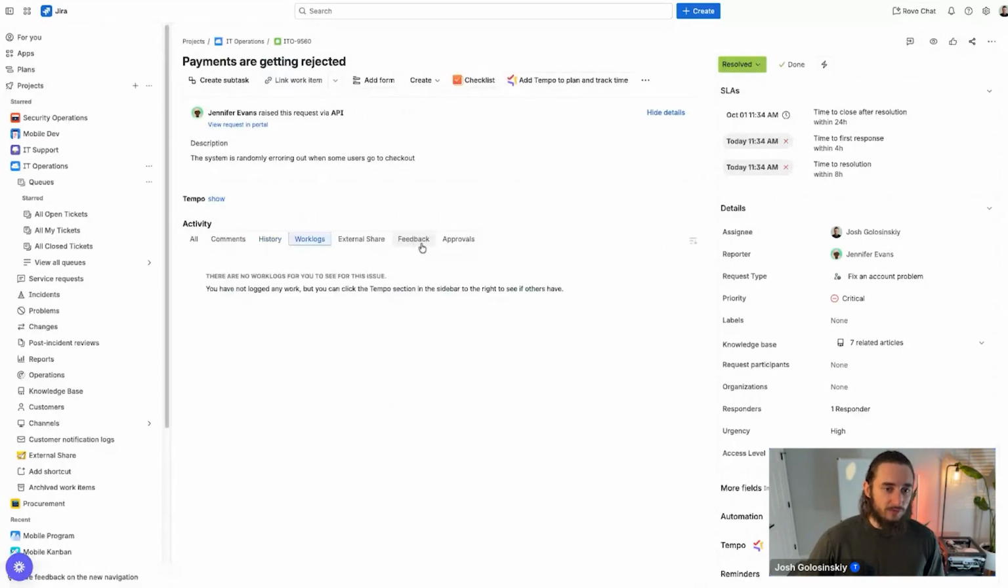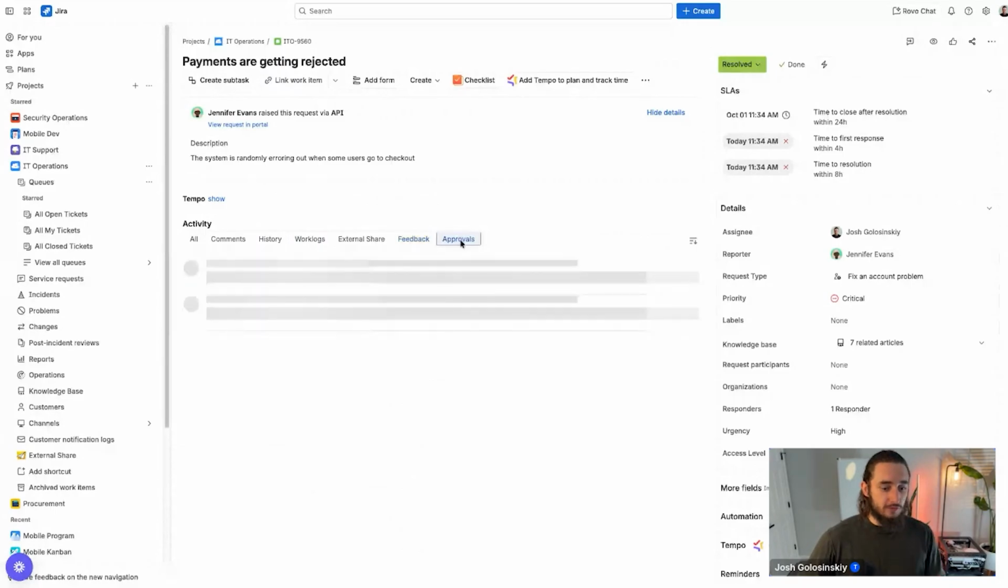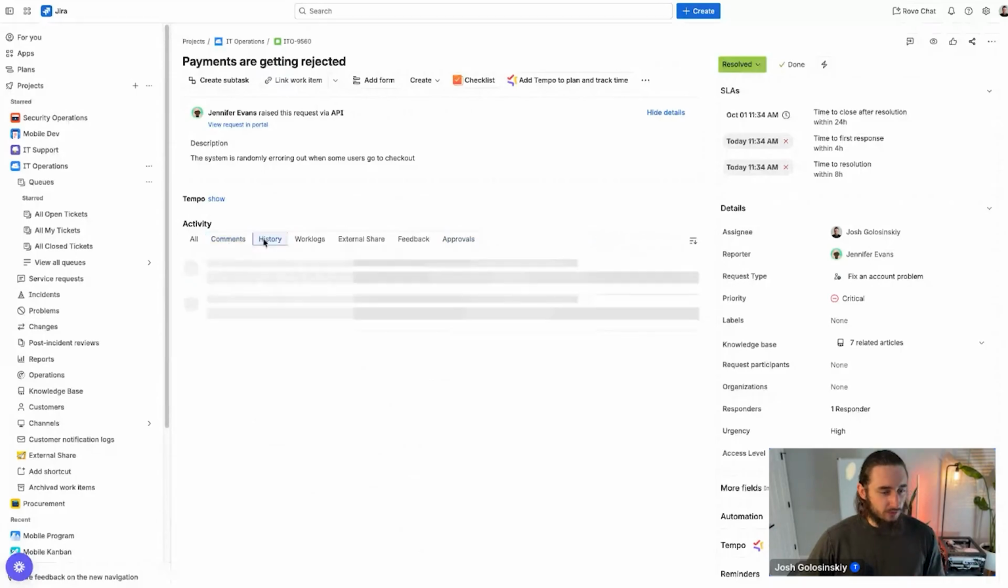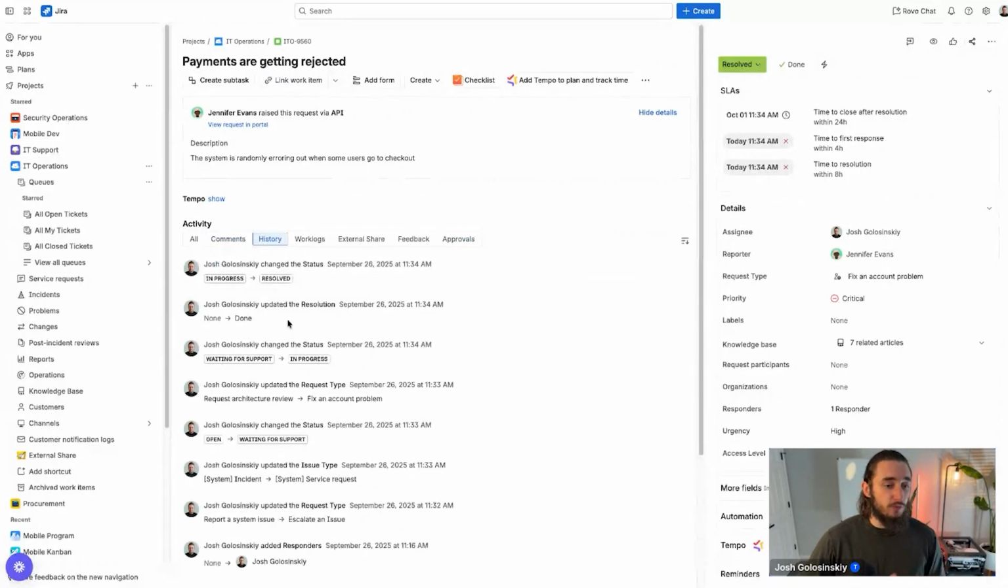External shares an app. Feedback is any kind of feedback that you received for this. Approvals, associate approvals, if you have those as well. Really, for the most part, you're going to be looking at comments and history if you want to see what happened to this ticket and who made those changes.